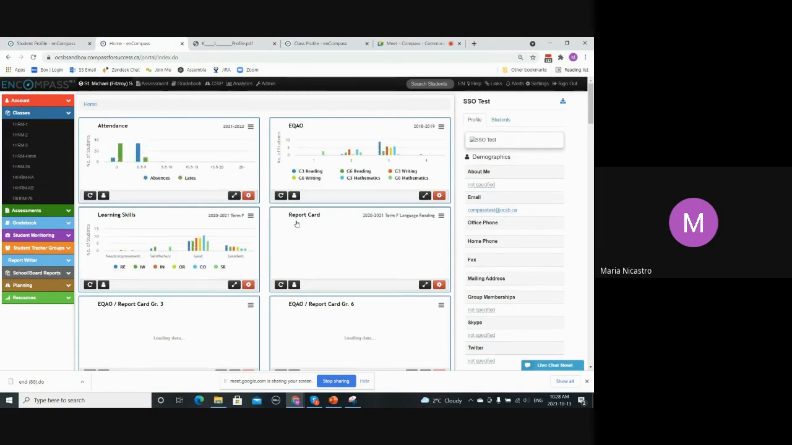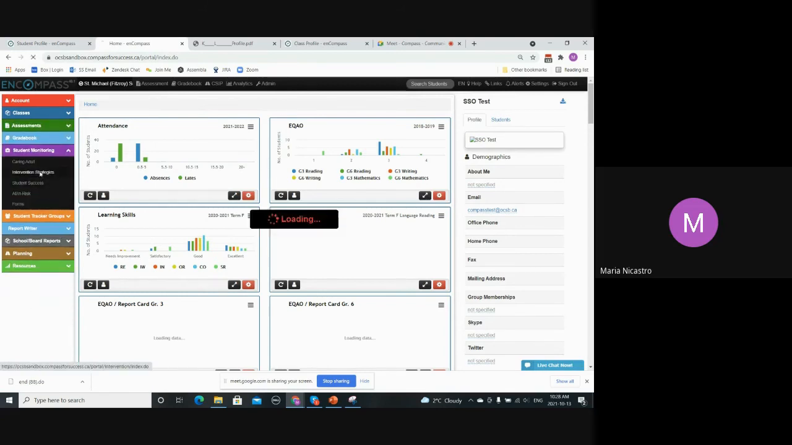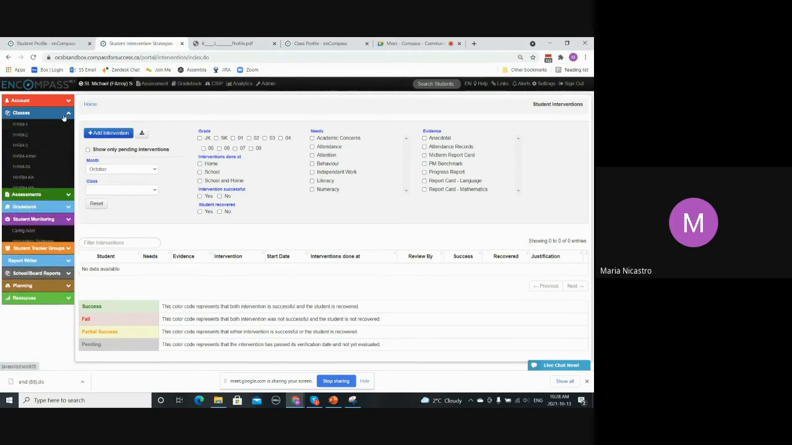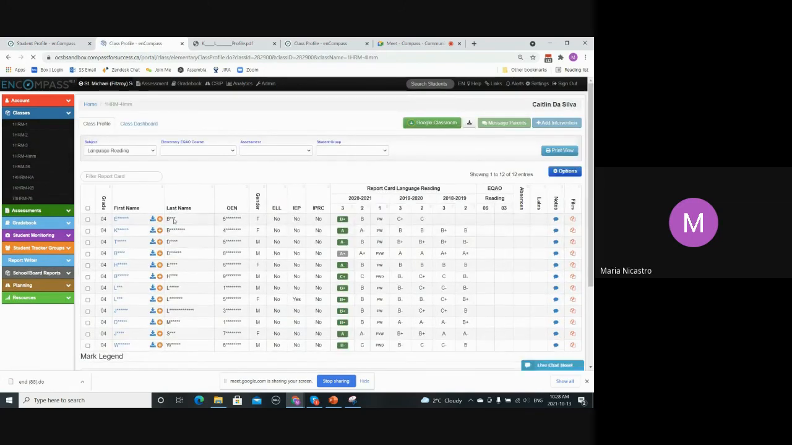So the last thing I wanted to cover today was the interventions. That's another student monitoring feature that we didn't have time for last week. It would be under this purple student monitoring section, intervention strategies. You can add them directly from this screen, or from the class profile or the gradebook overview, anywhere you see this orange plus button. You can add the interventions directly there.